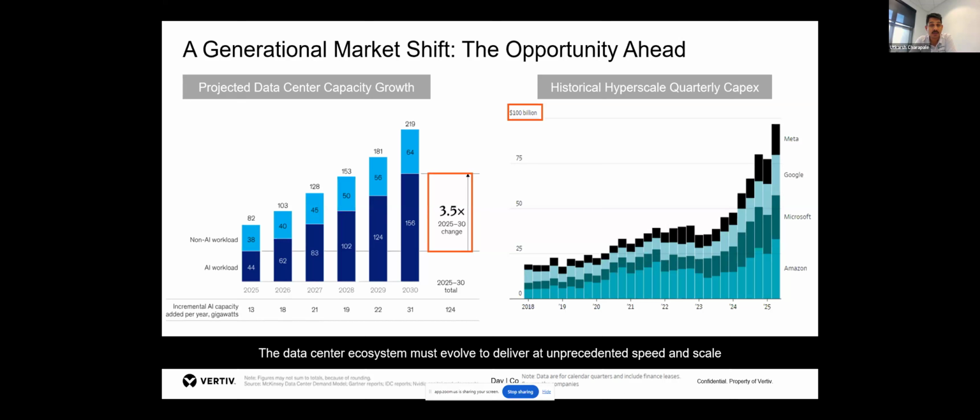Think about the amount of energy needed to build those data centers. It's really going out of hand. Now, this is changing how we need to behave, how we need to act, how we need to develop, and how we need to innovate.